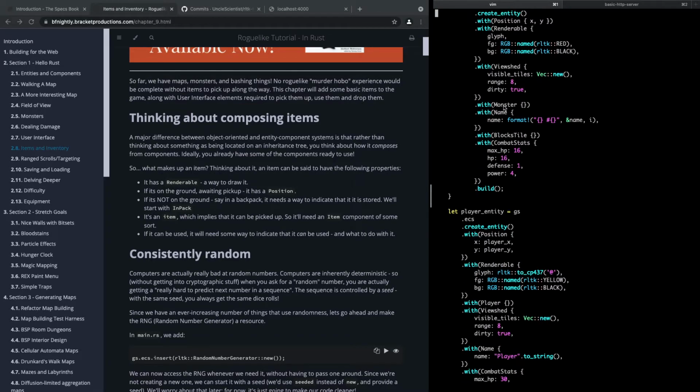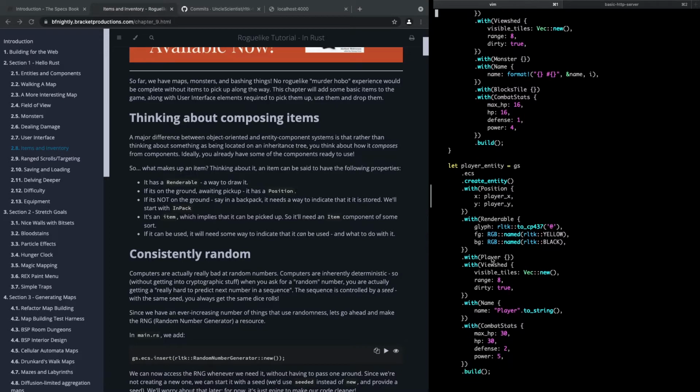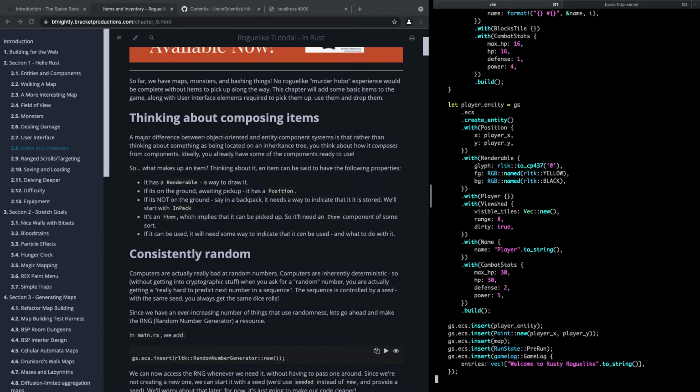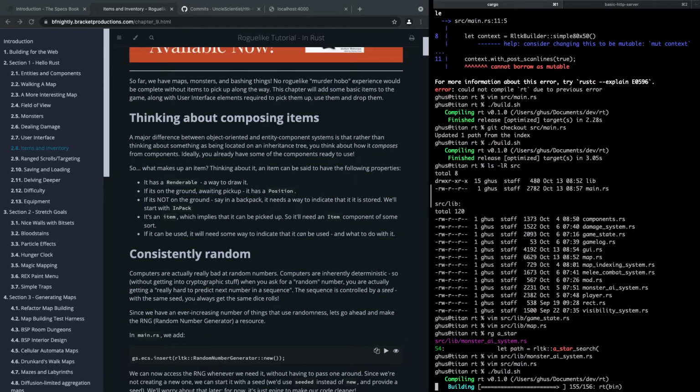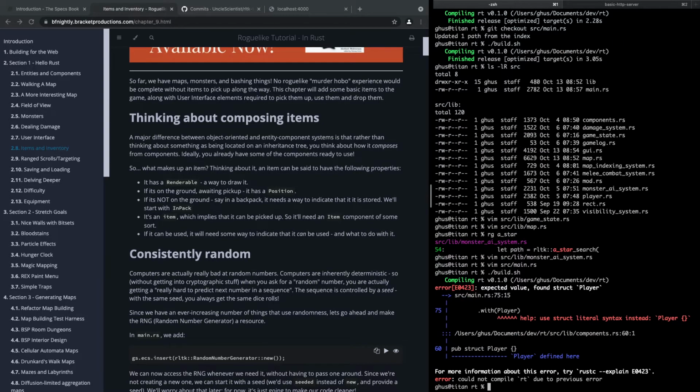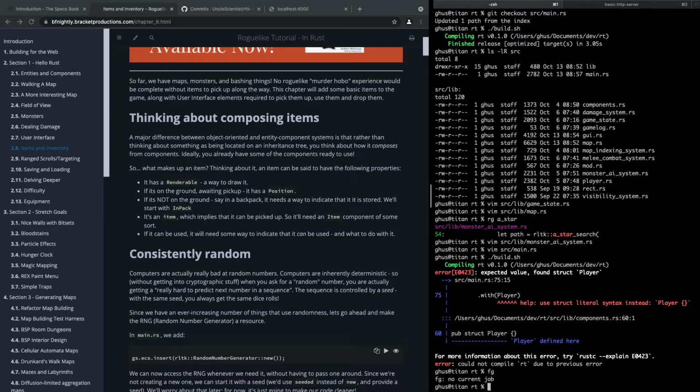The monster has a monster, which is an empty struct, and the player entity has a player, which is an empty struct as well. And I think Rust syntax allows us to eliminate the braces. Maybe? I'm just going to try it out. It does not. Use struct literal syntax instead. Okay, so let's just check it out.